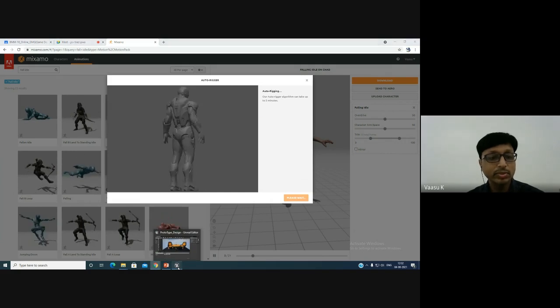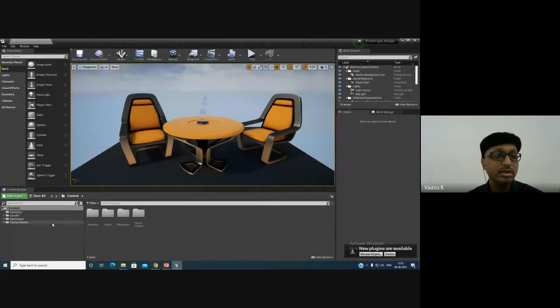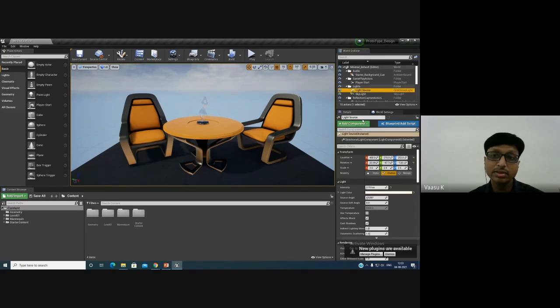So let's go into our project. And here is your Unreal Engine editor. This is the level editor. Here we create the entire scene and everything in the viewport. You just drag and drop things from the place actors, and those actors will be seen in the outliner. If you want to edit anything, that will be done in the details panel.